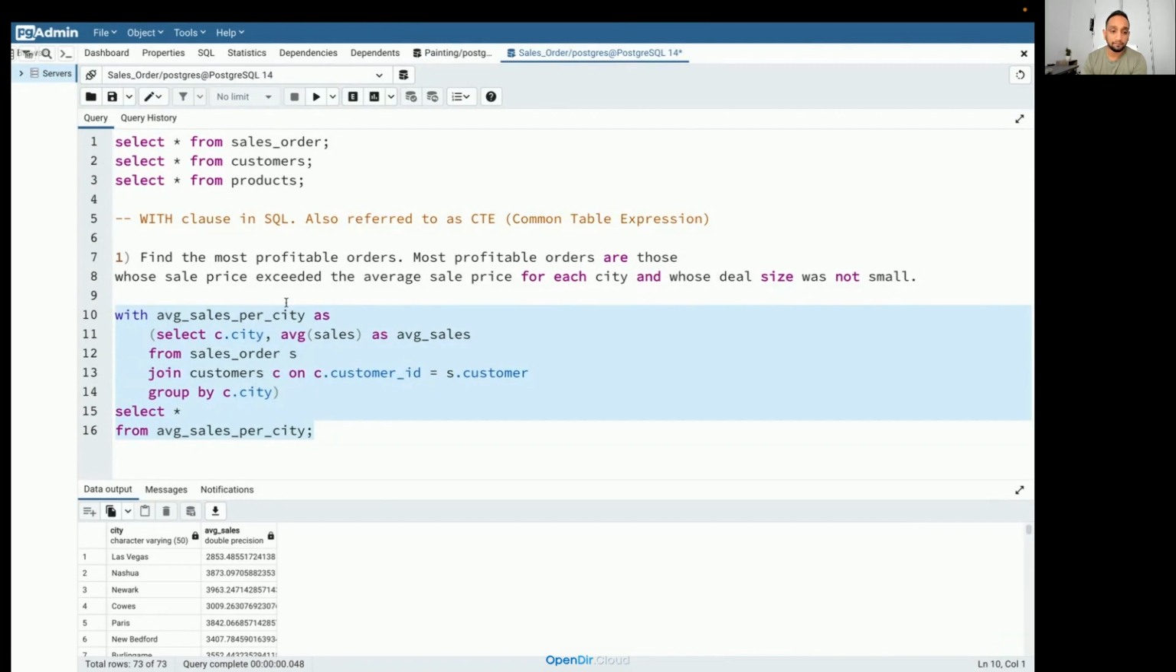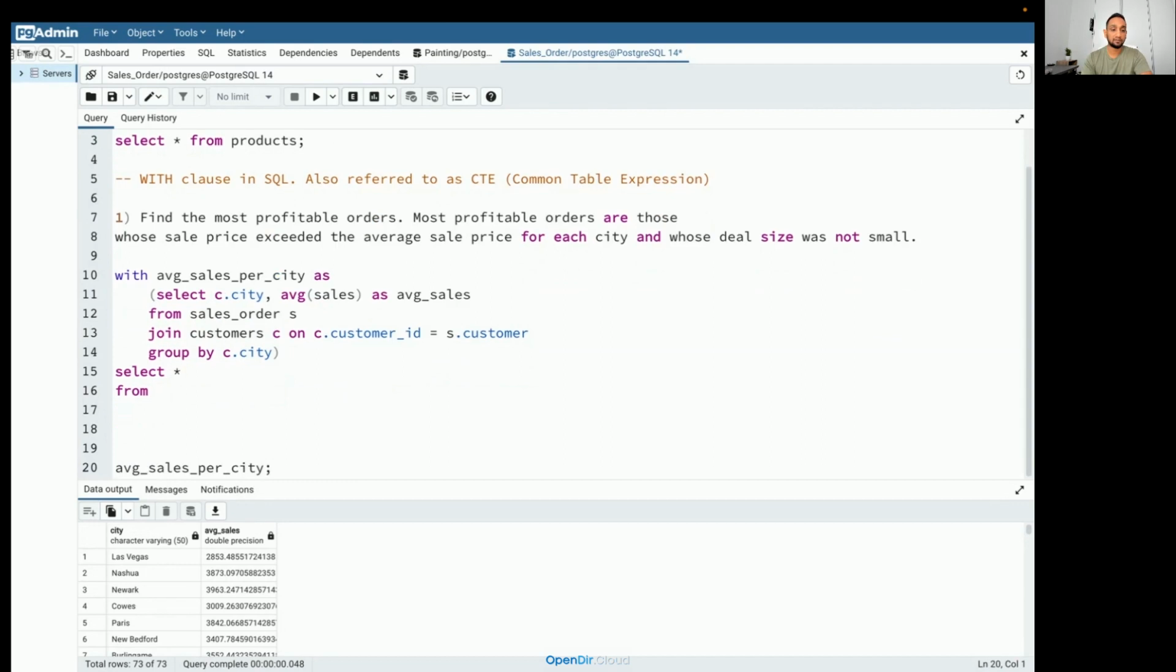Now let's come back to our problem. I have found the average sales for each city, but this is not what I want. I want to find the most profitable orders. Most profitable orders are those orders whose sales price exceeds the price that I'm getting here for each city, right? So what I need to do now is use this table, but I'll just keep it away for now. The first table that I will need to use is sales orders, because in order to find the most profitable orders, I need to compare this value with each sales amount, right?